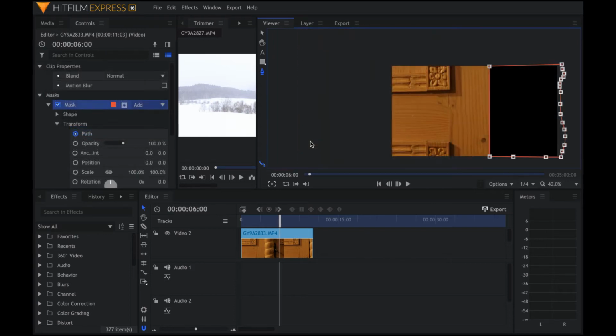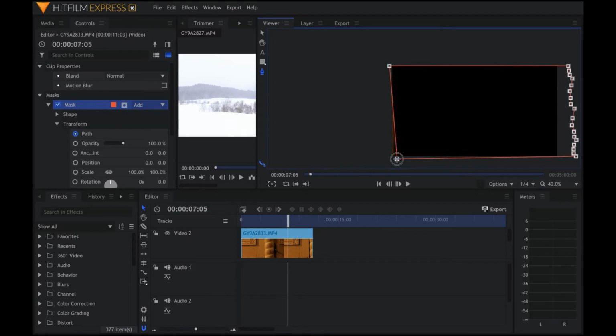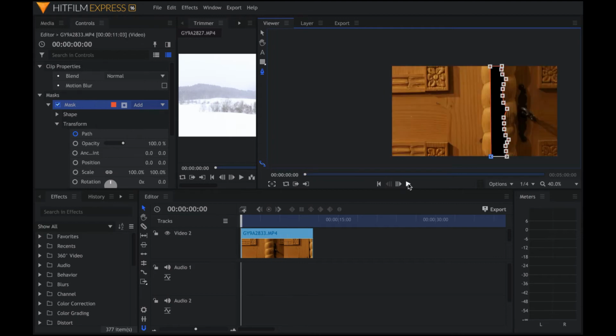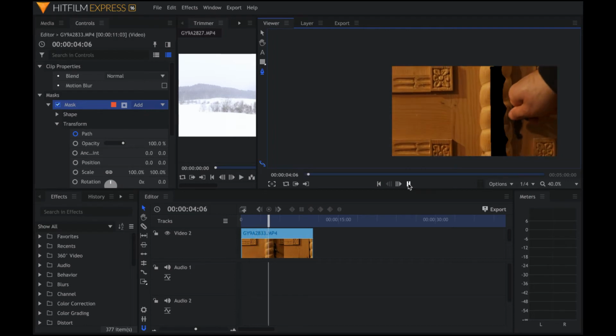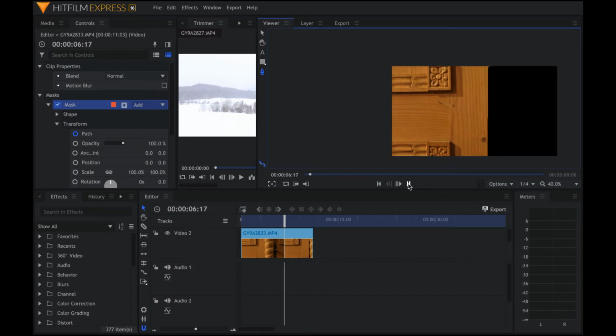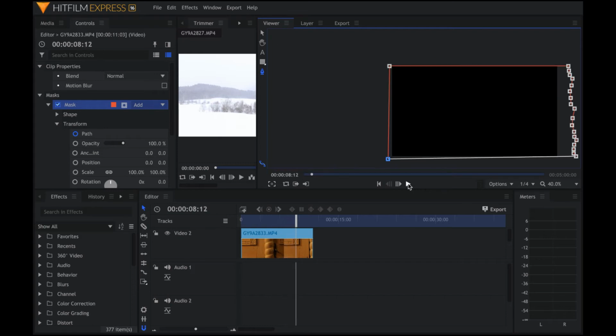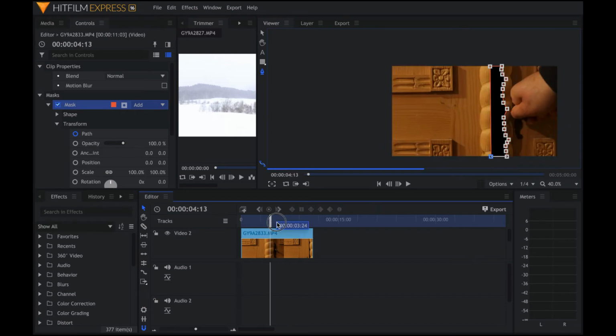So now that we have masked one side of the cupboard, we need to continue going further and mask the second door as well. Let's go back and see how does this look. Not very good. Okay. So what we've done is we've masked going forward from a certain point. We also need to go backwards and mask the rest of it as well.